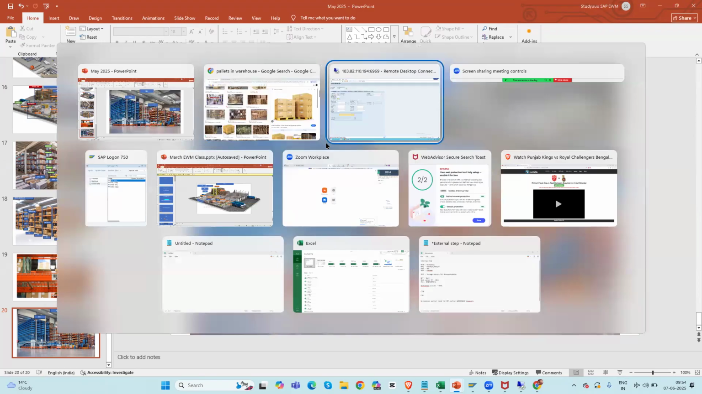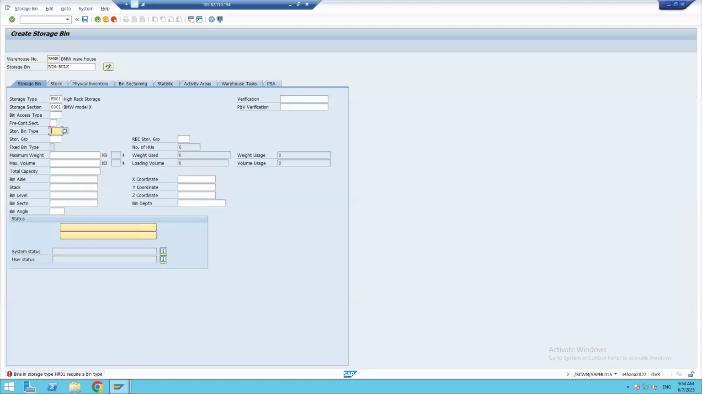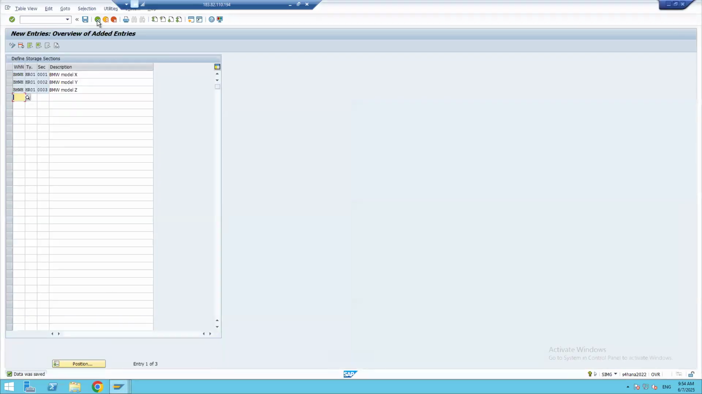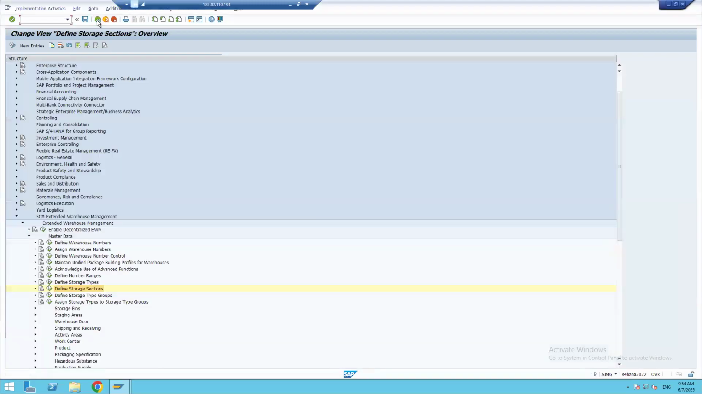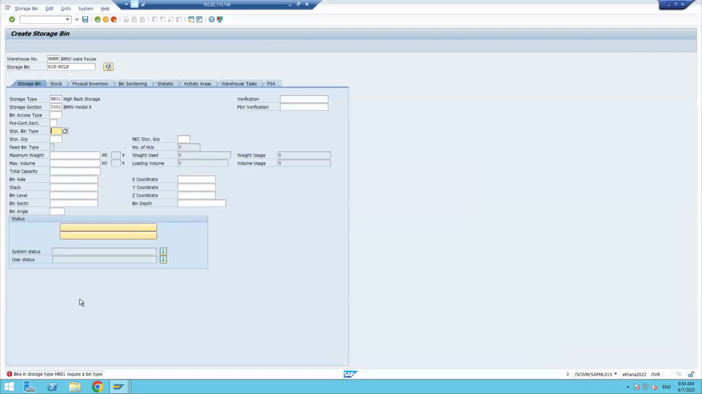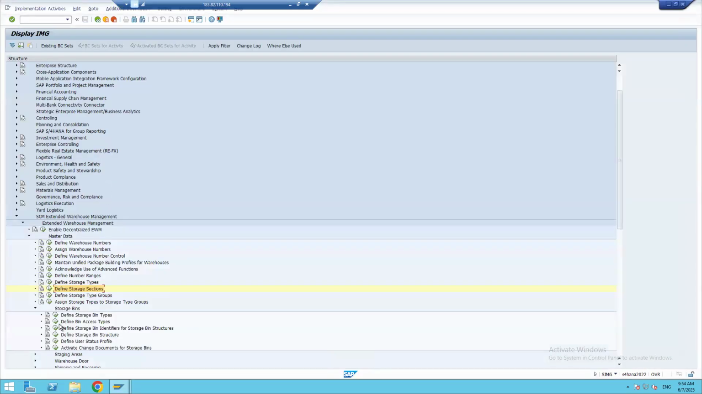First of all, I'll go to the configuration. Go back, storage bins. You can see storage bin types. There are two fields, storage bin type and bin access type. Don't confuse them. Now we are going to storage bin types.